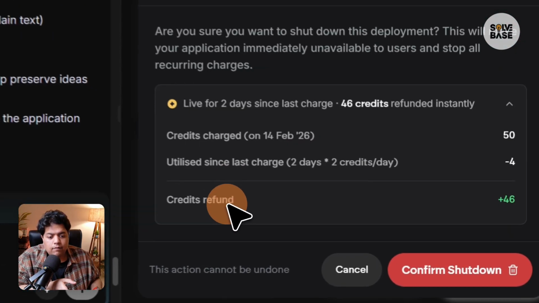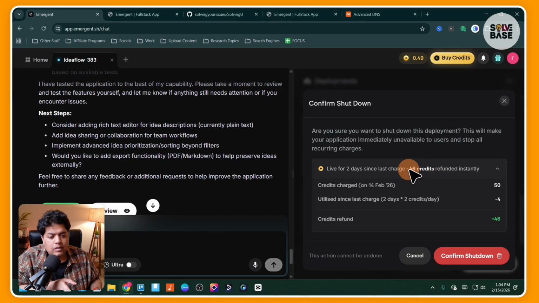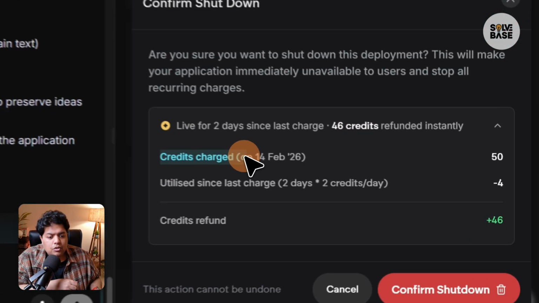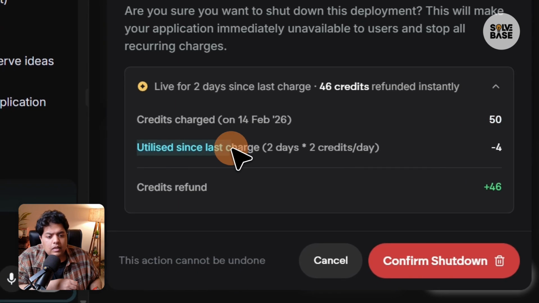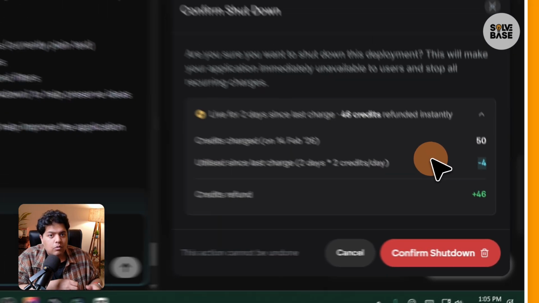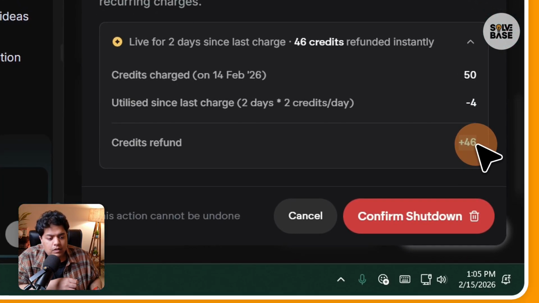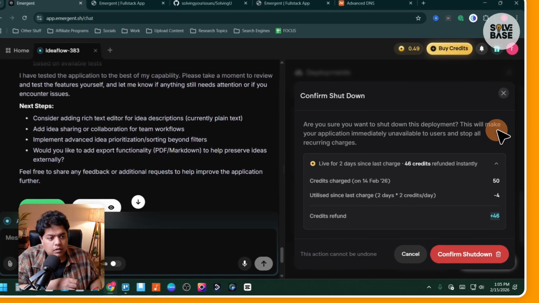So it's live for 2 days since last charge. So you currently have 46 credits that you can get back. If you want to do that, you can do it. So credits charged will be 50 and utilized since last charge is 4. So each day is going to take 2 credits. So we can get 46 credits back if I press on this confirm shutdown.